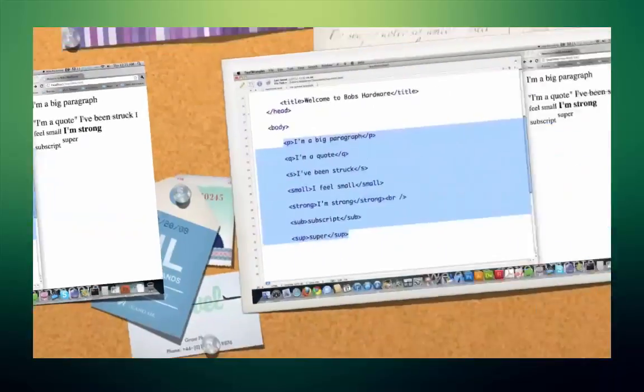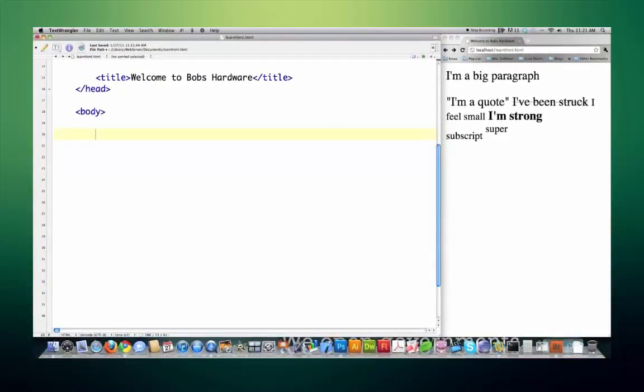So now you know all those. Let's jump on to image tags now. If you want to define an image or pull an image from anywhere on the internet, this is how you do it. You start off with img, and then source is equal to, and then you want to define the location of that image, wherever it is on the internet.